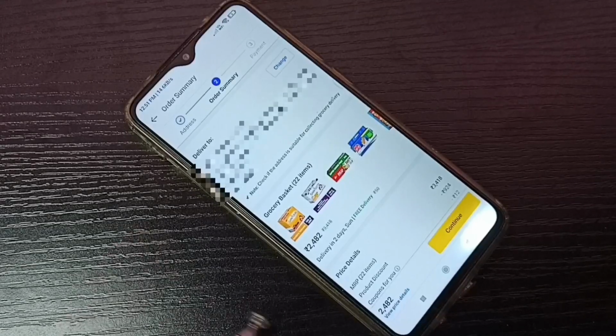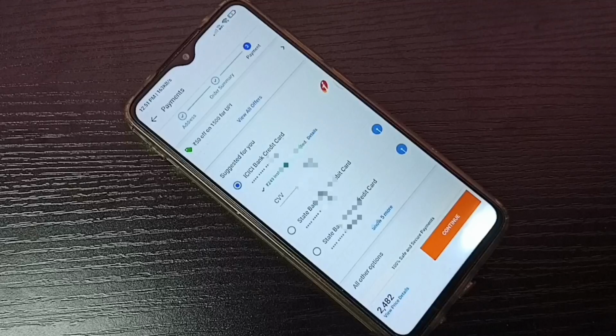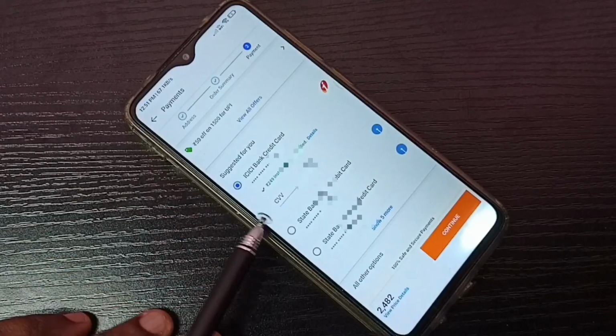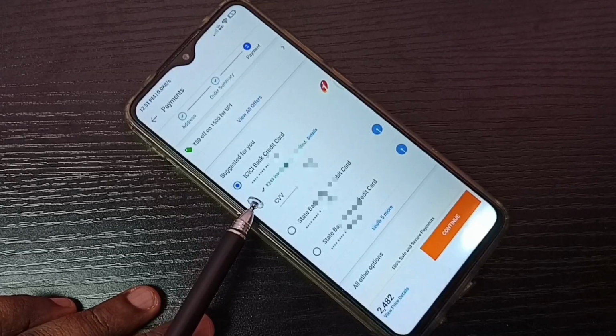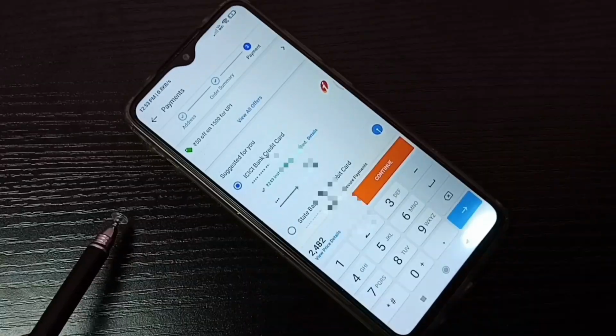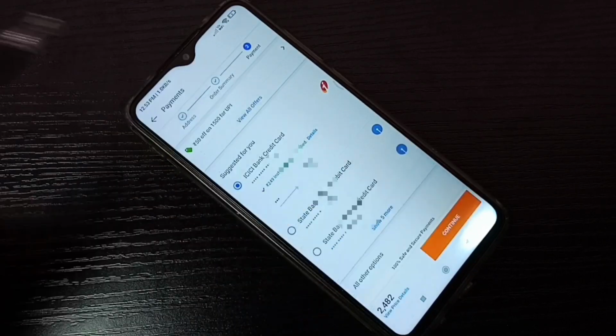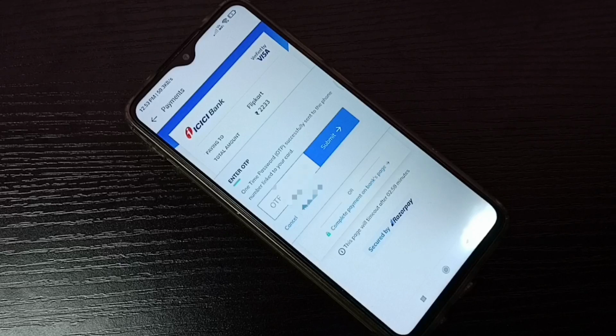Then select delivery address. Then tap on continue. Here you can see the list of cards. So here I can see a discount under ICICI Bank credit card. 10% instant discount applied. So I get 2049 offer. Tap on continue and place the order.